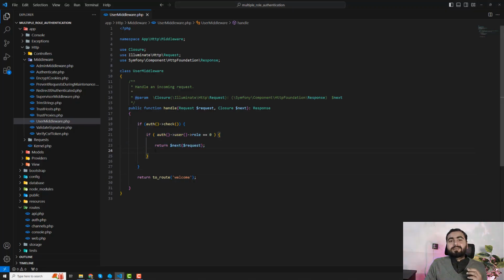Why is it not redirecting? Because I haven't applied this middleware on the route. So we have created the middleware, we wrote the logic, we registered this middleware, and now we need to apply this middleware on the route, which is the key thing. We need to apply this and then this will be validated. Now I'm going to move further to apply this middleware on the route.